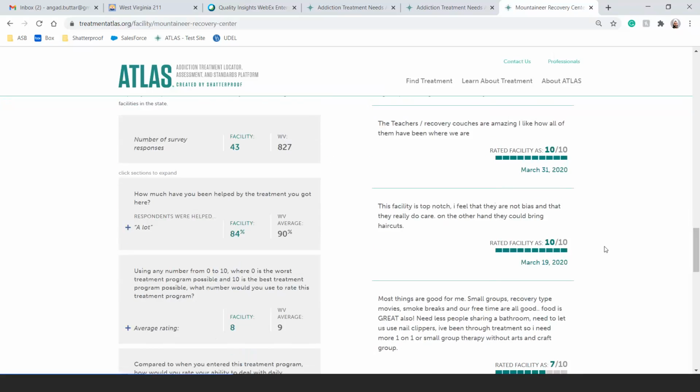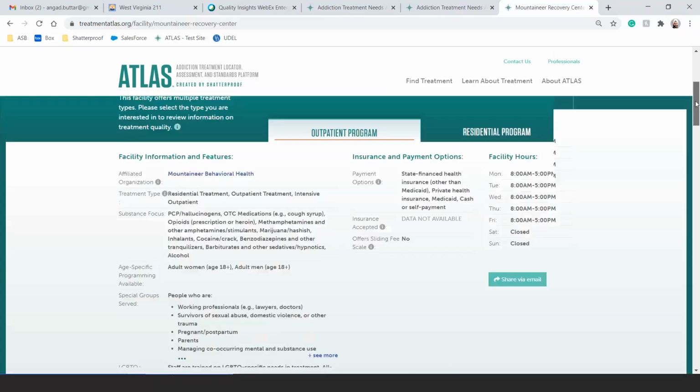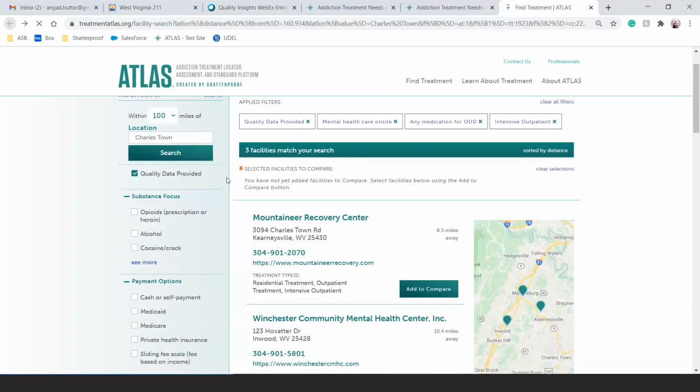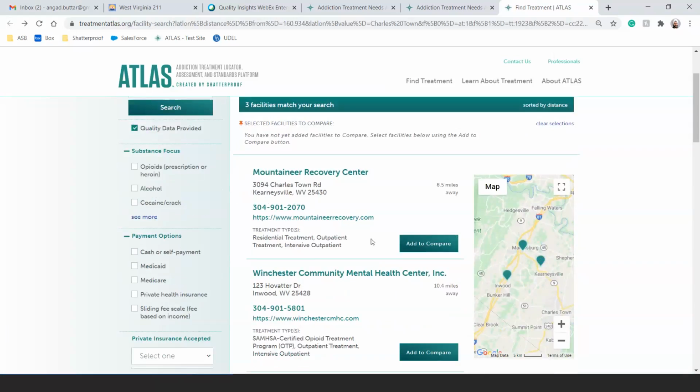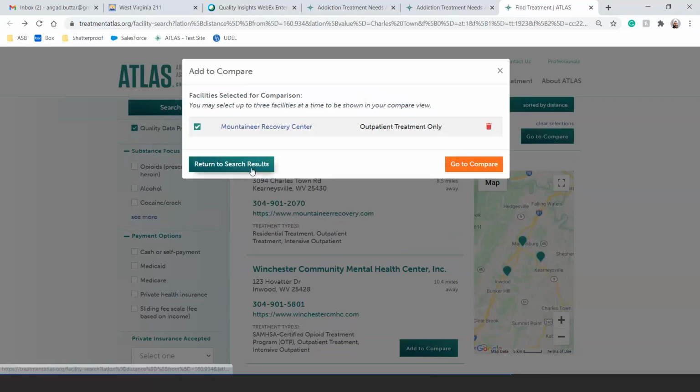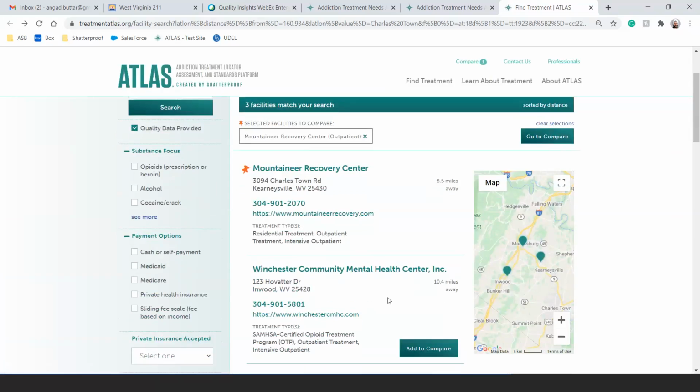So what I'll go ahead and do next is scroll back up, and I would like to show you the Add to Compare feature. If I click on Mountaineer, click Add to Compare, I will look at their outpatient program. I will add to compare. I will return to my search results, and I will add Winchester Community. And you can see this little thumbtack populates to show you it's been pinned to your compare.